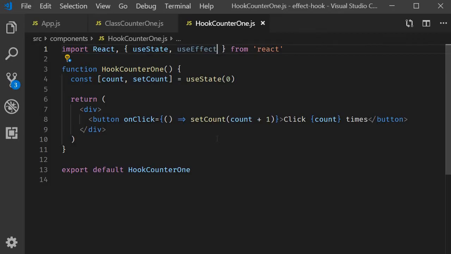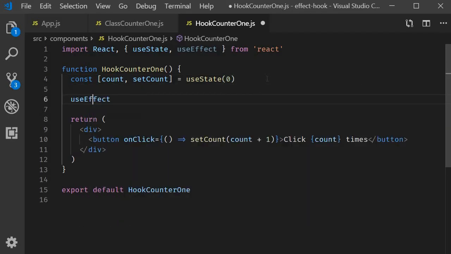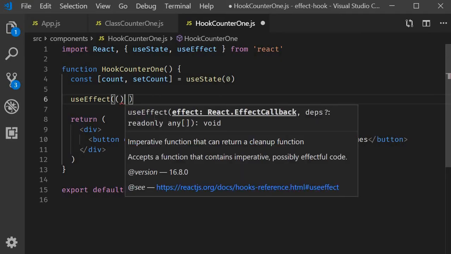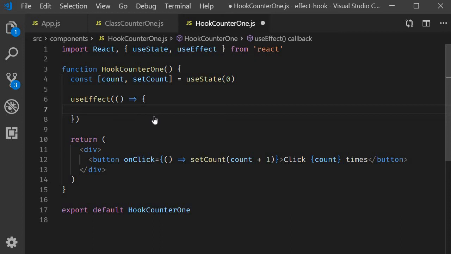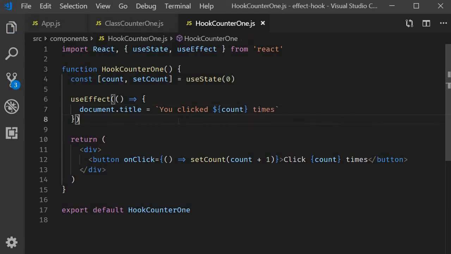Now how do we use this in the code? Well, just like useState, useEffect is also a function. We simply have to call it. To this useEffect hook, we pass in a parameter. This parameter is a function which gets executed after every render of the component. So let's pass in an arrow function which updates the document title. You clicked ${count} times. And that is pretty much it.